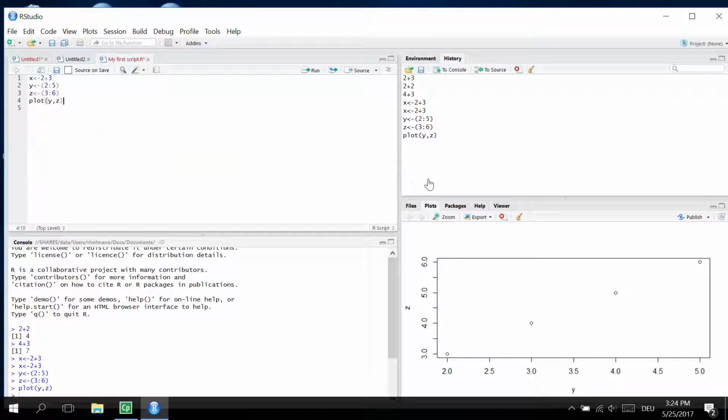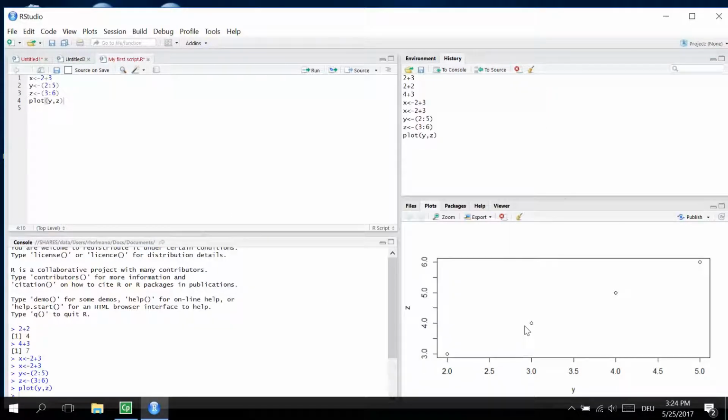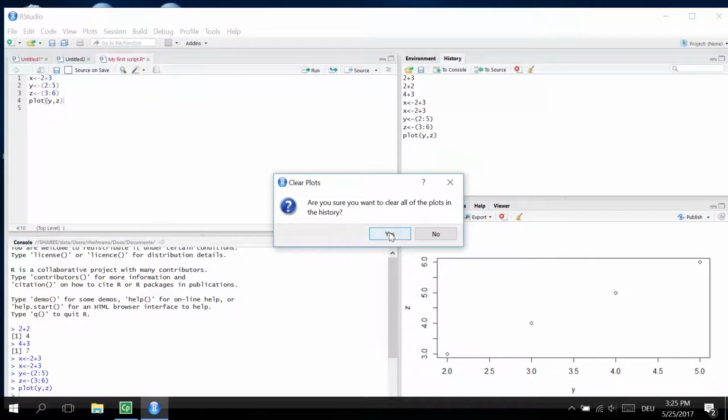If we want to save the plot, we can click on the Export tab, and we can save it as image or as PDF file. If we choose saving it as image, we have different options for the image format we want to save it in. We can also change the width and the height of the graph, or we can also change its name. I don't want to save it now, so I will click on Cancel. And you can delete your plot by using this icon, Clear All Plots button, and I will just use it now because we will not need this anymore.